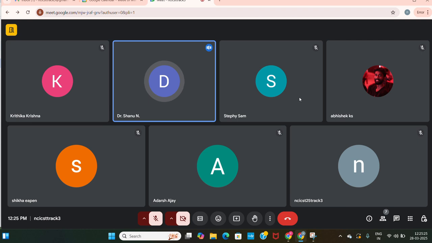Okay. You have used three microcontrollers. Which are they and why? I've seen three microcontrollers in the block diagram.